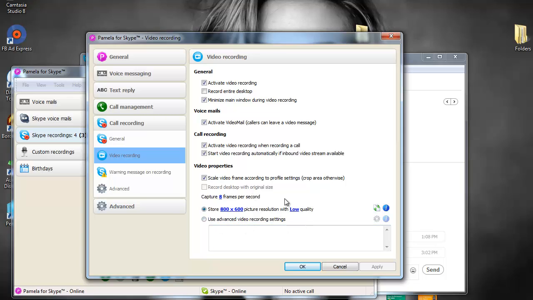I know a person you could probably talk to if you wanted to ask about audio quality with Pamela. I'm sorry, never mind. I was going to say someone I knew was using this, but I could be wrong. So anyways, you can do quite a bit with this. You could record the entire desktop. You could record just the actual video.